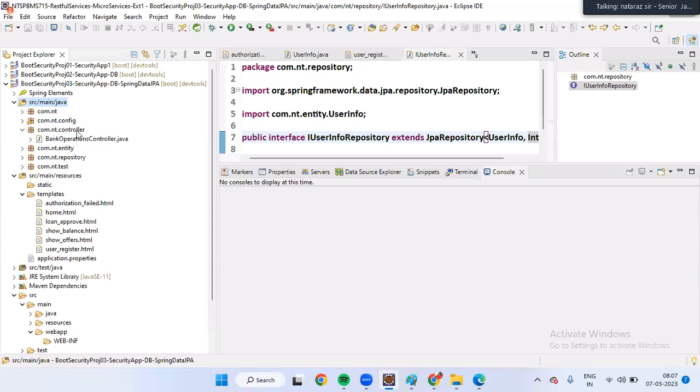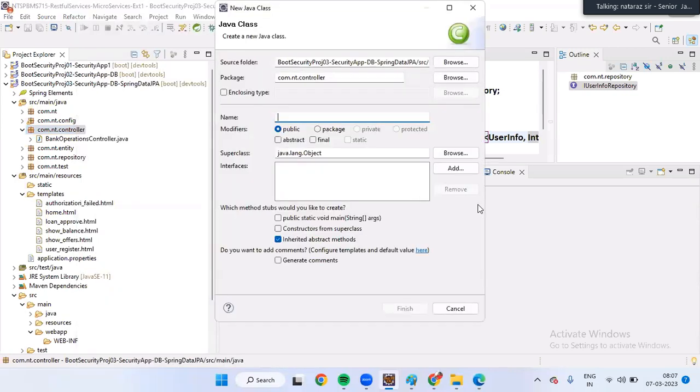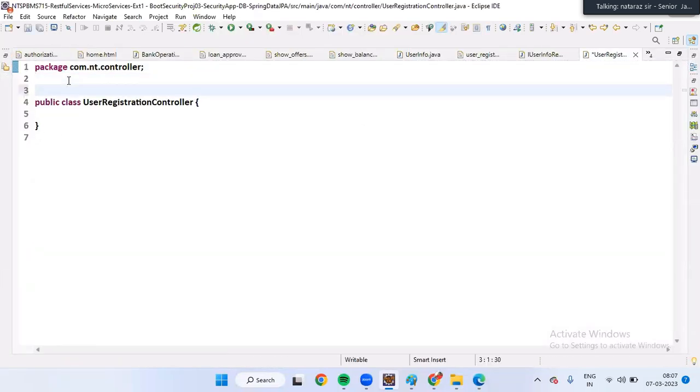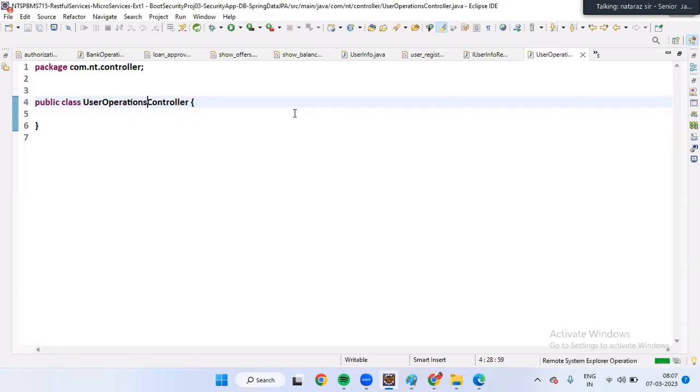Here, right click, new class. User registration controller, boss. Okay. How to make it a controller class? Or user operations controller? Better to have that word now. User operations controller. Okay, cool.